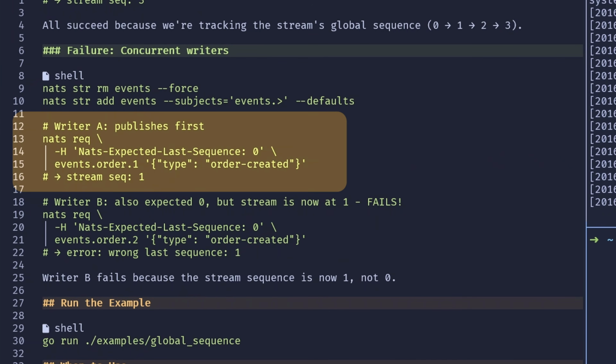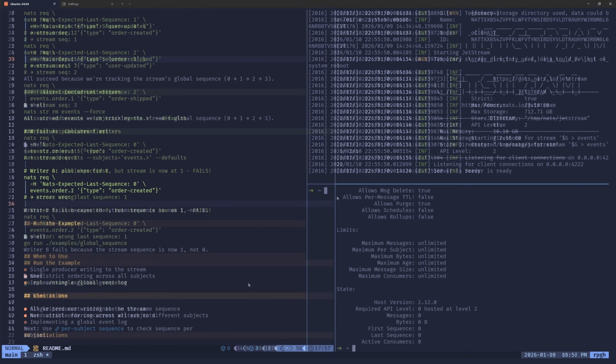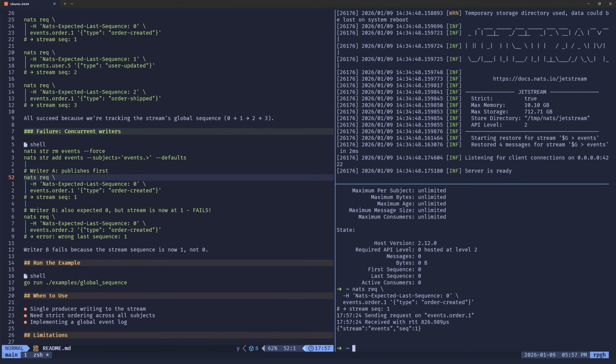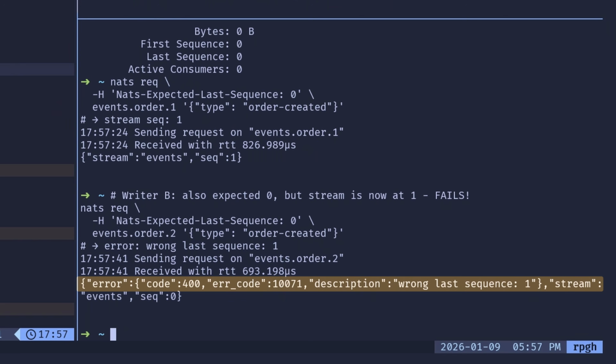This time is simple. I'll have 2 separate writers. One will publish first to expected sequence 0, and then another writer will try to do the same thing. But it can't because now the sequence is 1. All right, fresh stream again. Writer A publishes with expected sequence 0 and gets stream sequence 1. Writer B also expected 0, but the stream is now at 1, so it fails. And you can see here it says wrong last sequence and gives us the last sequence number. So you could imagine using this when you need strict ordering across all subjects, like maybe a global event log.